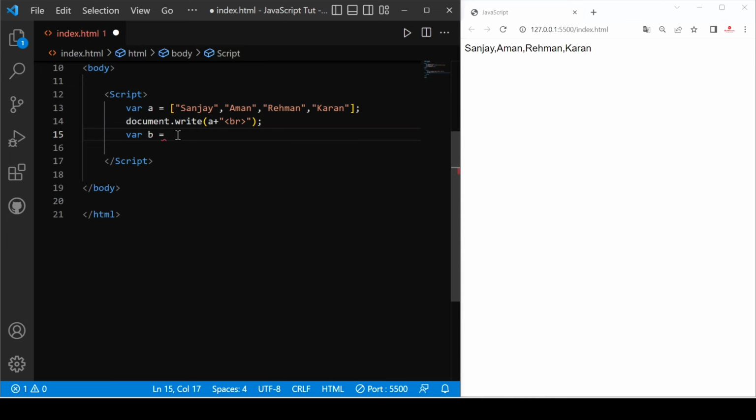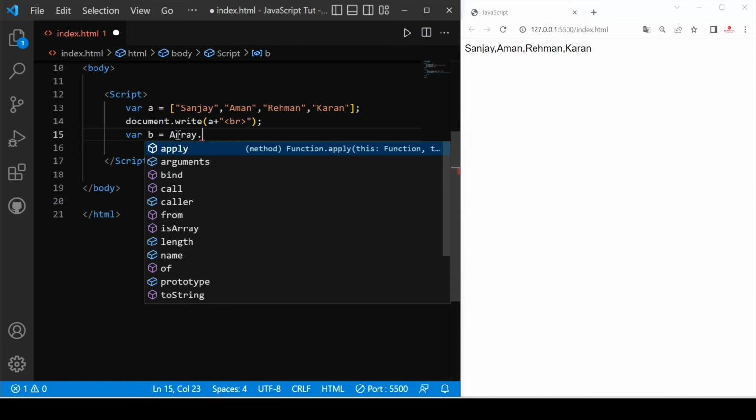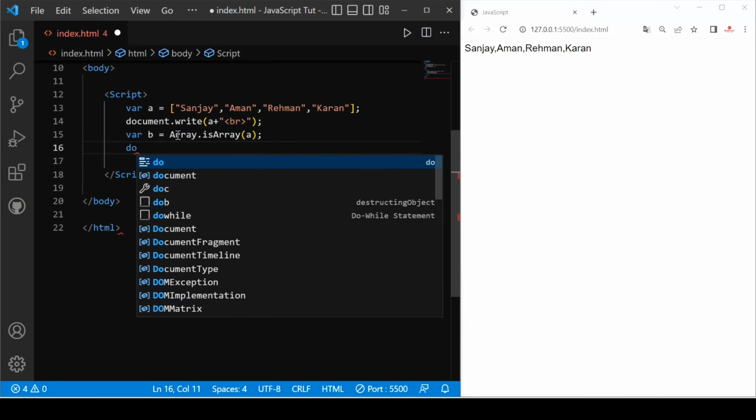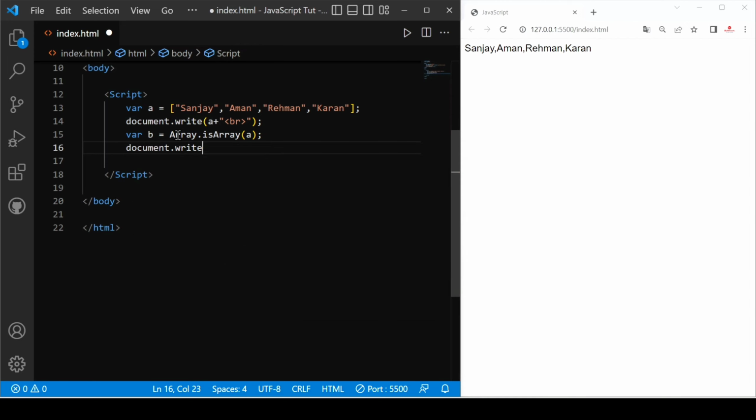First of all, we declare a variable var b, and after that we use Array dot isArray, and in round brackets we provide the variable we have to check. For example, I want to check a, and now let's save and use document dot write. It only has true or false. Any method that includes is contains either a true or false value. It is a boolean type. Okay, dot write, and after that we provide b. Now let's see, you can see this is true.